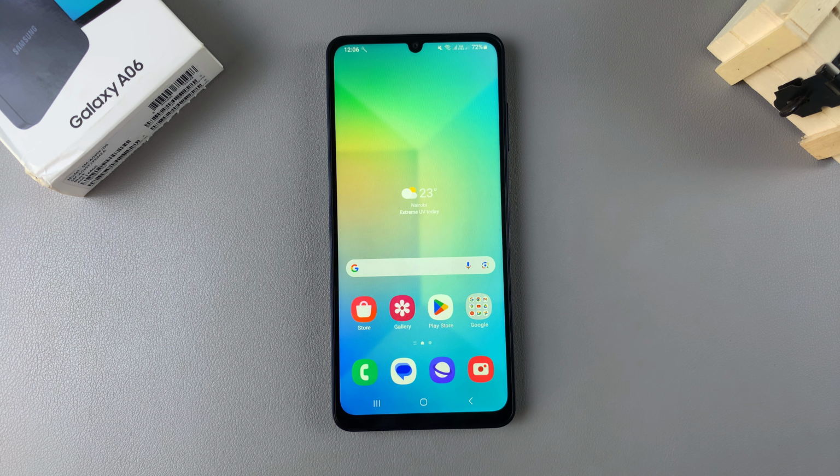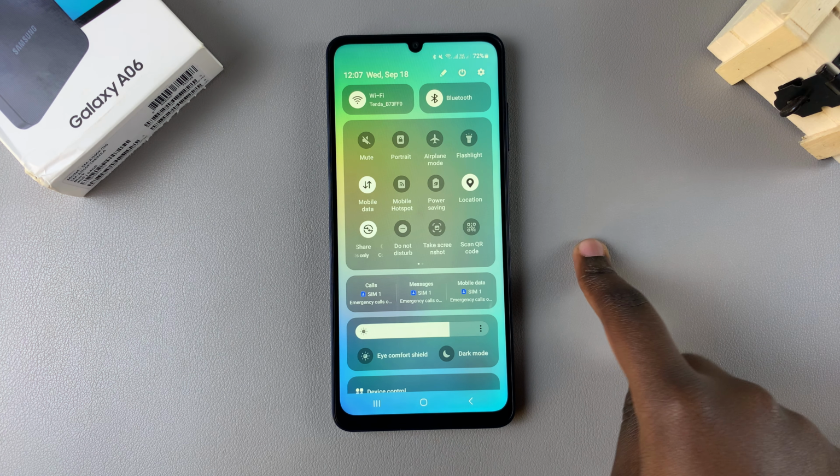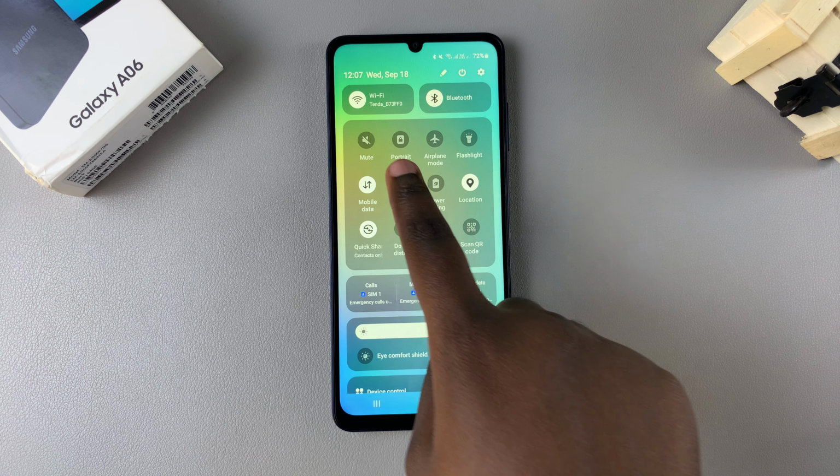So in this video, I'll be showing you how to turn screen auto rotate on or off on the Samsung Galaxy A06. So the first step is to swipe down for the quick settings panel. Then from here, you should see your screen auto rotate button.